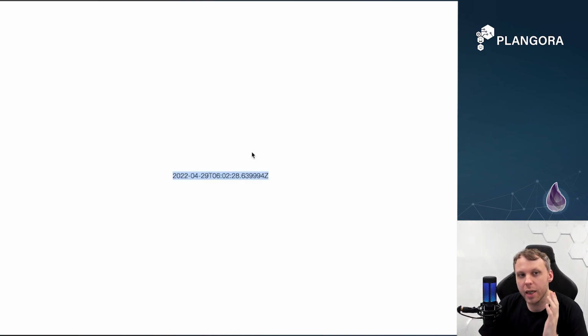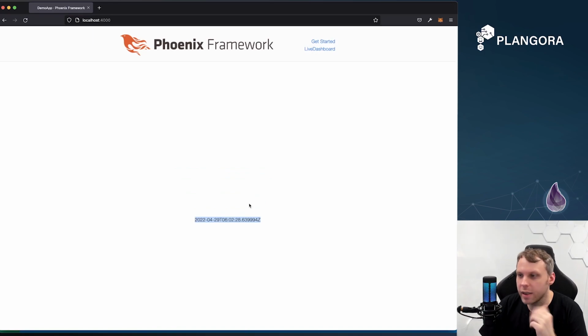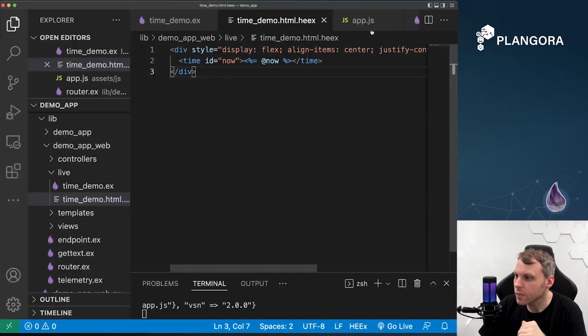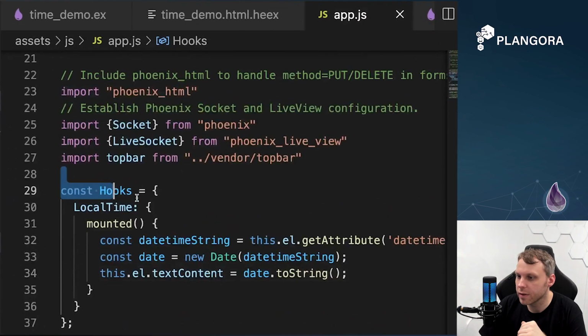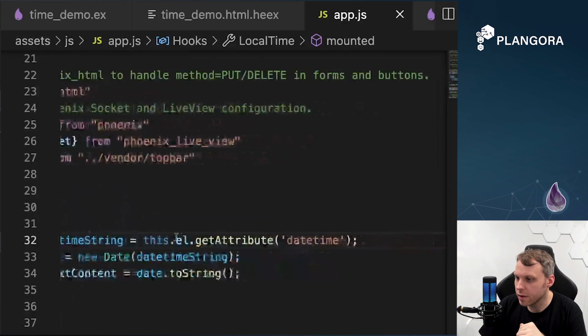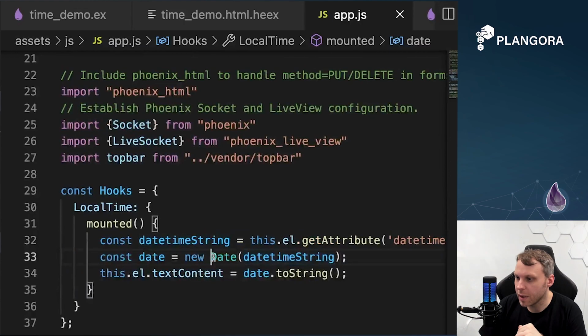And so what we can do is actually use JavaScript to make this into a local datetime according to the user's browser. So if we go back to the code, I went ahead and wrote this up already. I created a hooks and I created a LocalTime hook. And all it does is when it's mounted, it's going to grab the attribute with the datetime on it. And I'm going to take that datetime and make a Date object in JavaScript. And then I'm going to call toString and set the element's text content to that. Very simple, very clear. Whenever it gets mounted, it does this too.